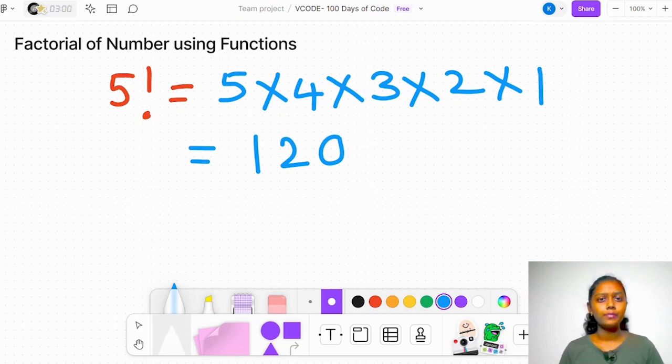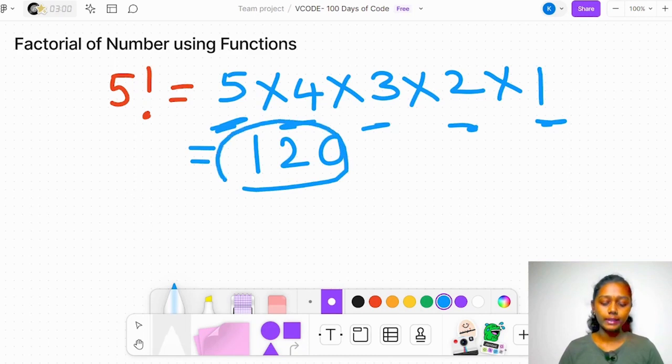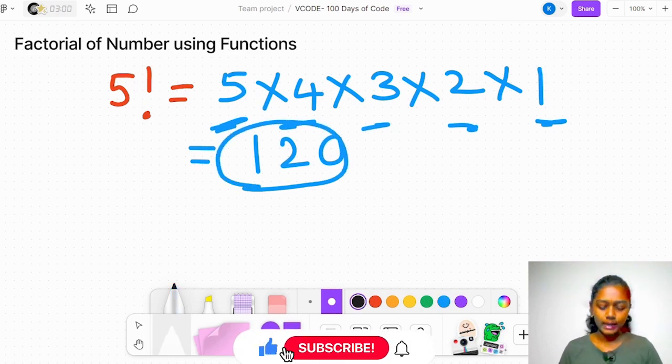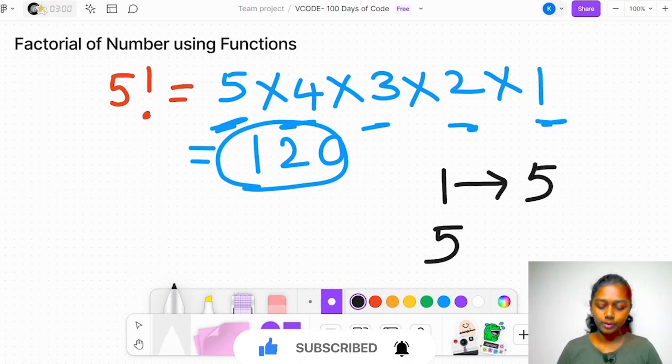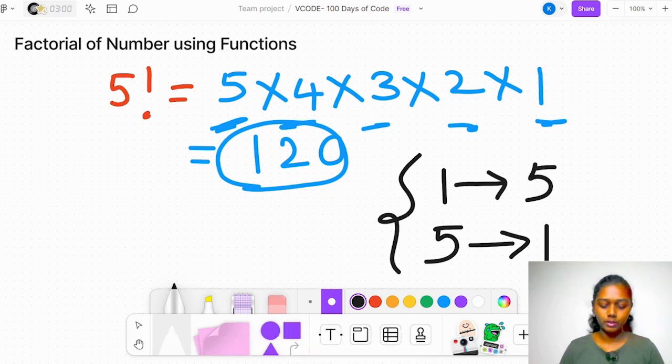We had found this using a for loop before. We had iterated from 1 till the number n, and we multiplied the number again and again, and finally got the output of 120. So we can do it in two ways. Either we can go from 1 till 5 or we can go from 5 till 1 for the iteration. So this is for the for loop.